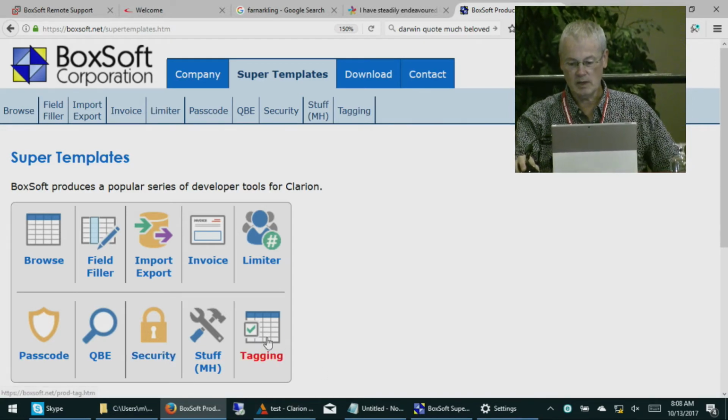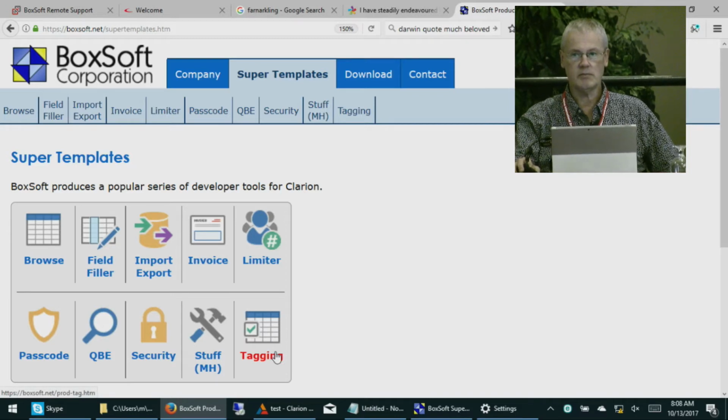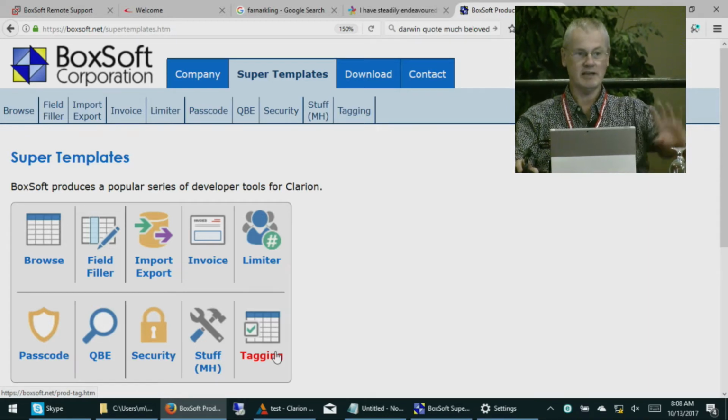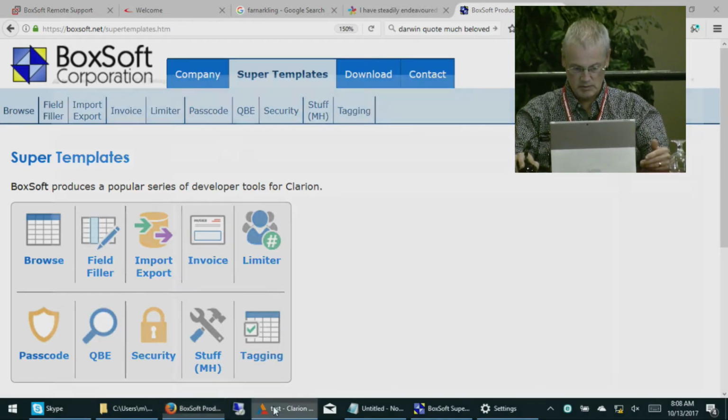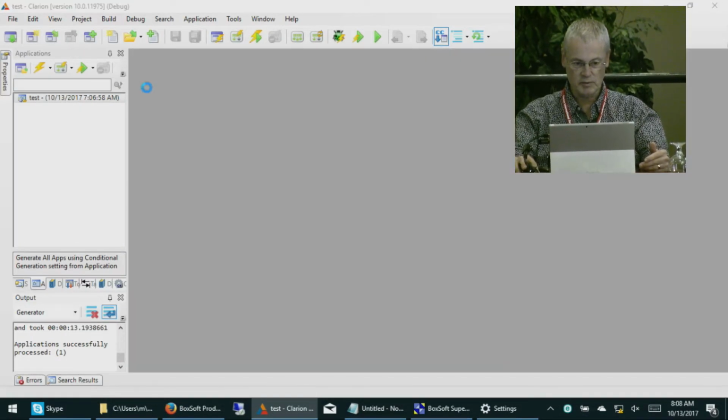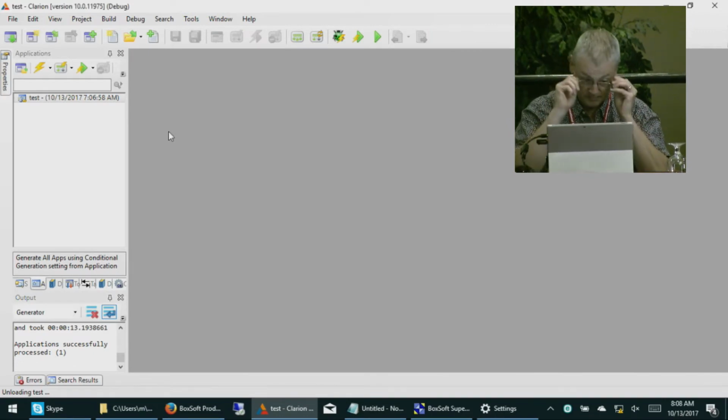Super tagging is something that I really couldn't live without. I find that there's never been an application that I've created where my users didn't need to say, I need to select some of something, now go do it. And tagging is very flexible in that it can do all of the standard. And you know what? I'm going to pull up an example of tagging here, because there's a few different ways that it can work.